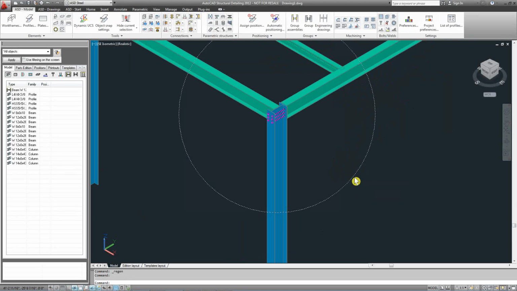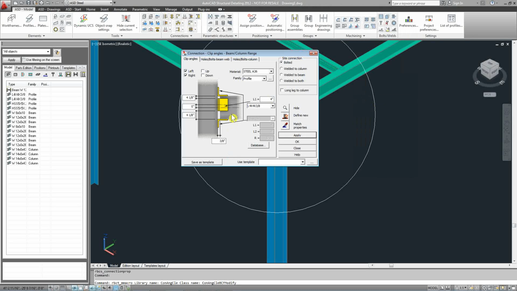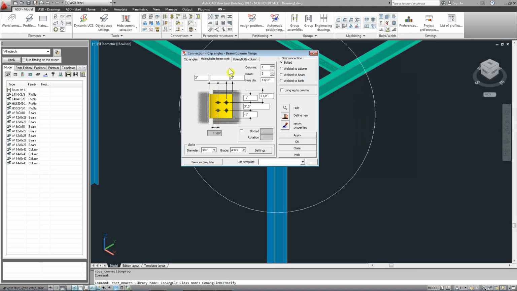So if we wanted to modify that, we could right-click and say Modify. And that'll bring us back into the dialog box.